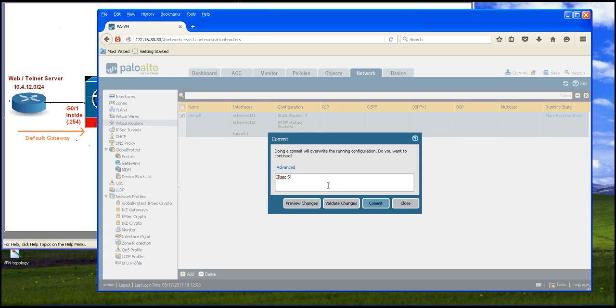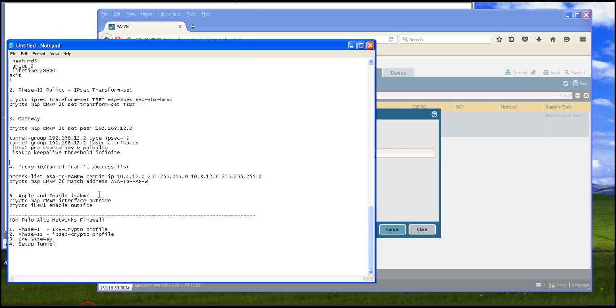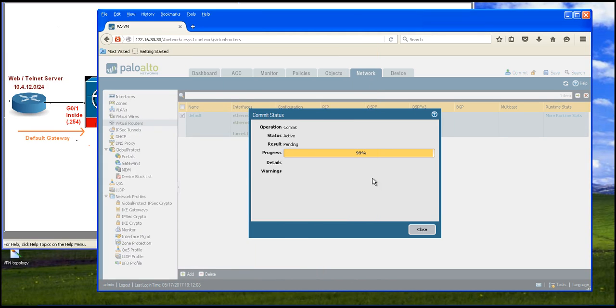IPsec Site to Site VPN. So let's commit this. So we have done all the four parts here. Let this commit, and hopefully there's no error in this. So just close this.